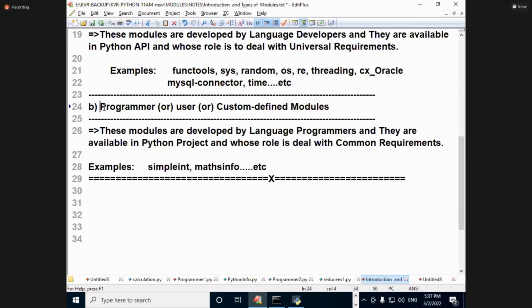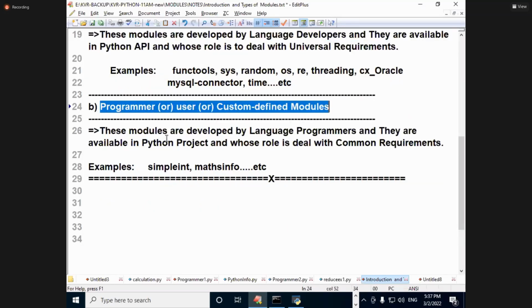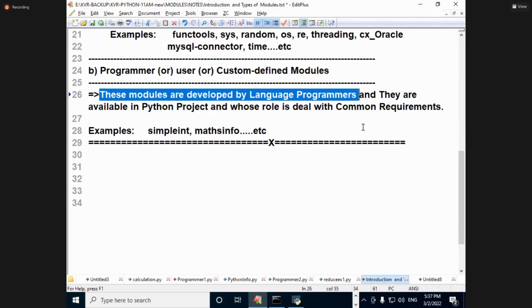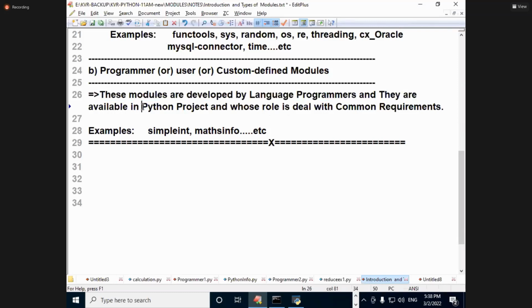Super. Now, programmer defined or user or custom defined modules. These modules are developed by whom? That means you people are defining them. They are available in your project, and they deal with common requirements, internal project requirements only. For example, I will write it here: Python info, calculations, etc. I will use those kinds of things.